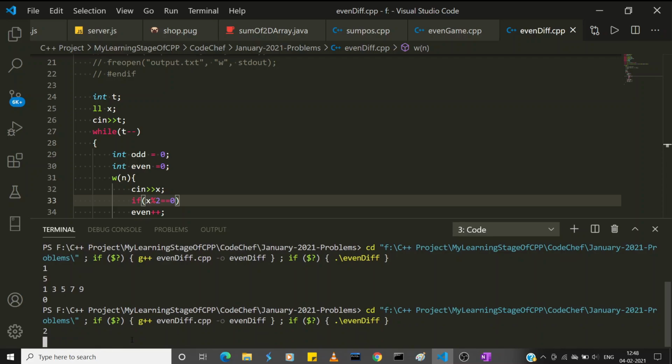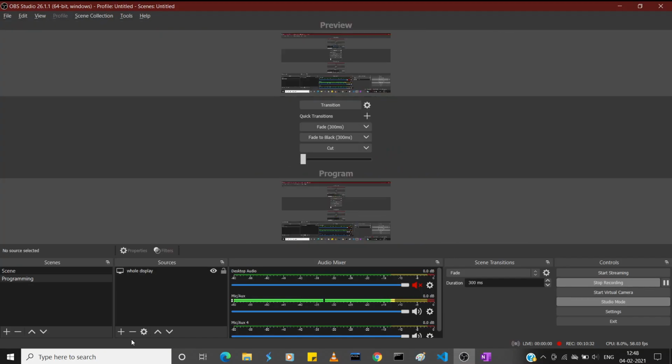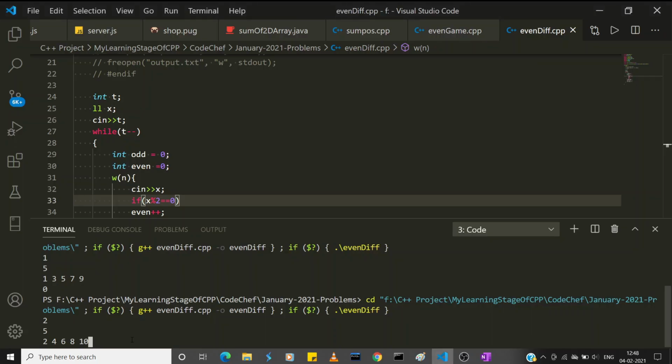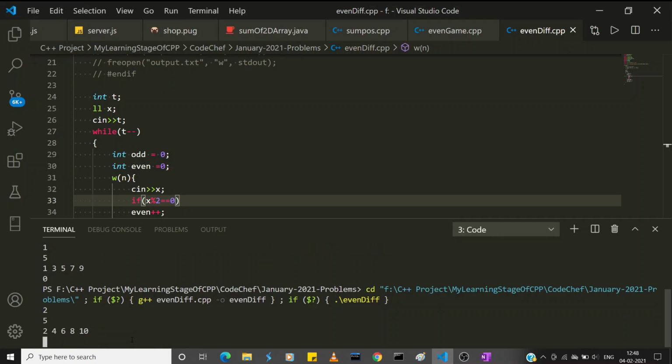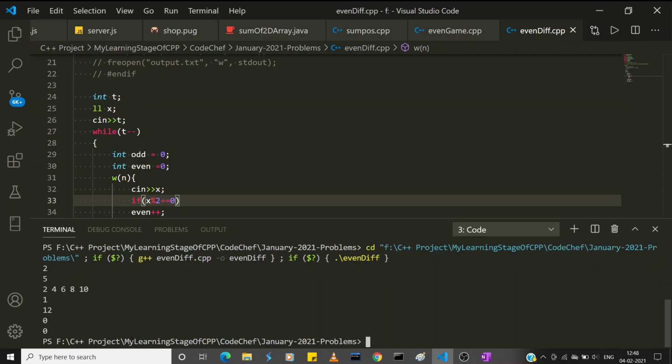For the next test case I will take 5 numbers and all are even: 2, 4, 6, 8 and 10. Here you can see 0 operations in this case. And in the next one, because I have entered only one element, which is even, we have got this result.